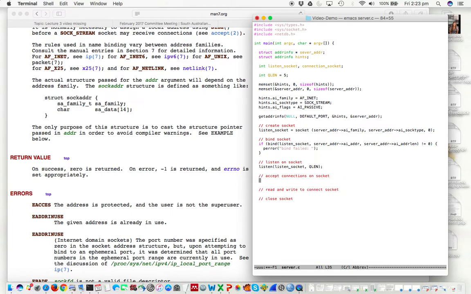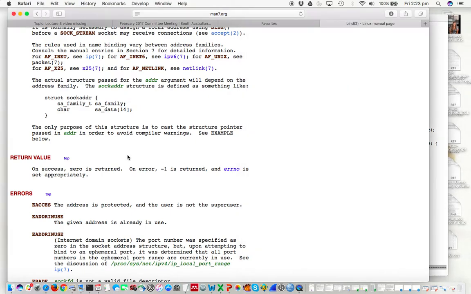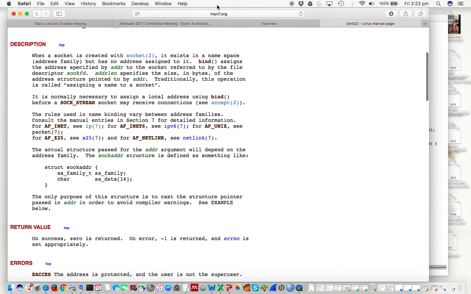So I've listened. Now I need to accept. When I accept, it's going to return a new socket. And I've called this my connection socket. It's just the variable. I've called it up here. It's useful to call it something that's going to make you remember that this is the one that's actually talking to the client. So I'm going to listen, accept on my listen socket. And let's have a quick look at the accept.